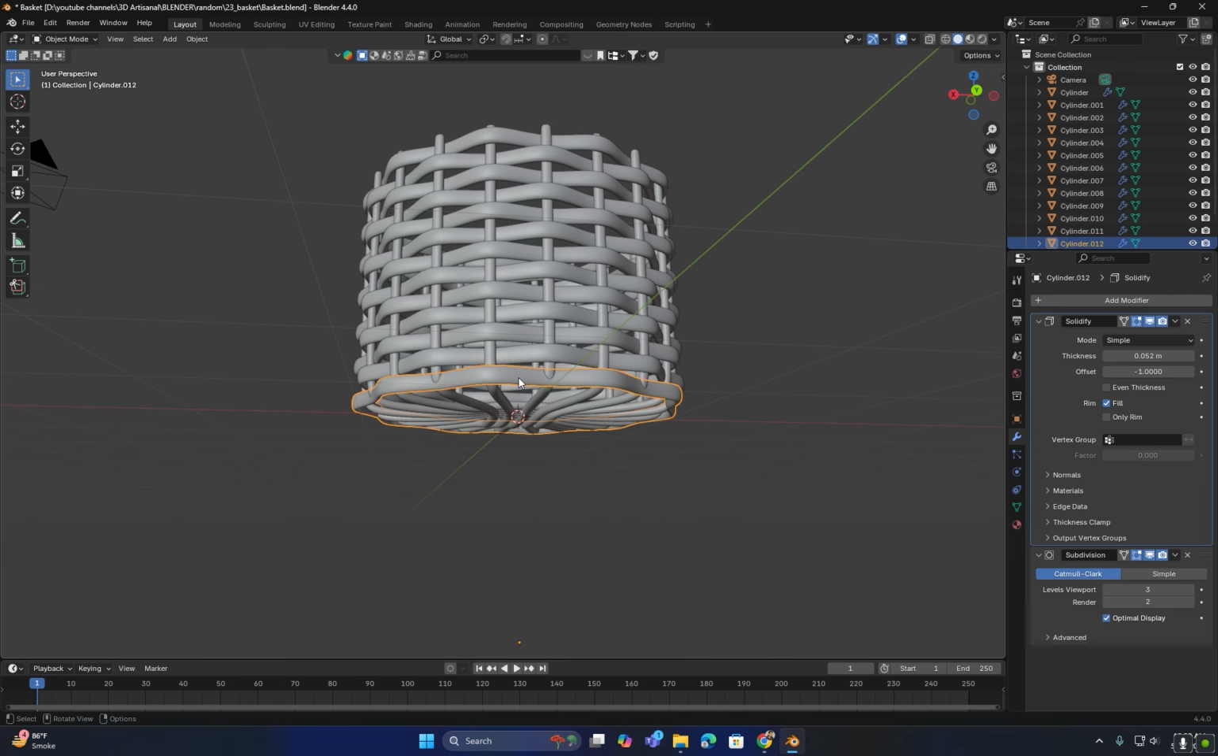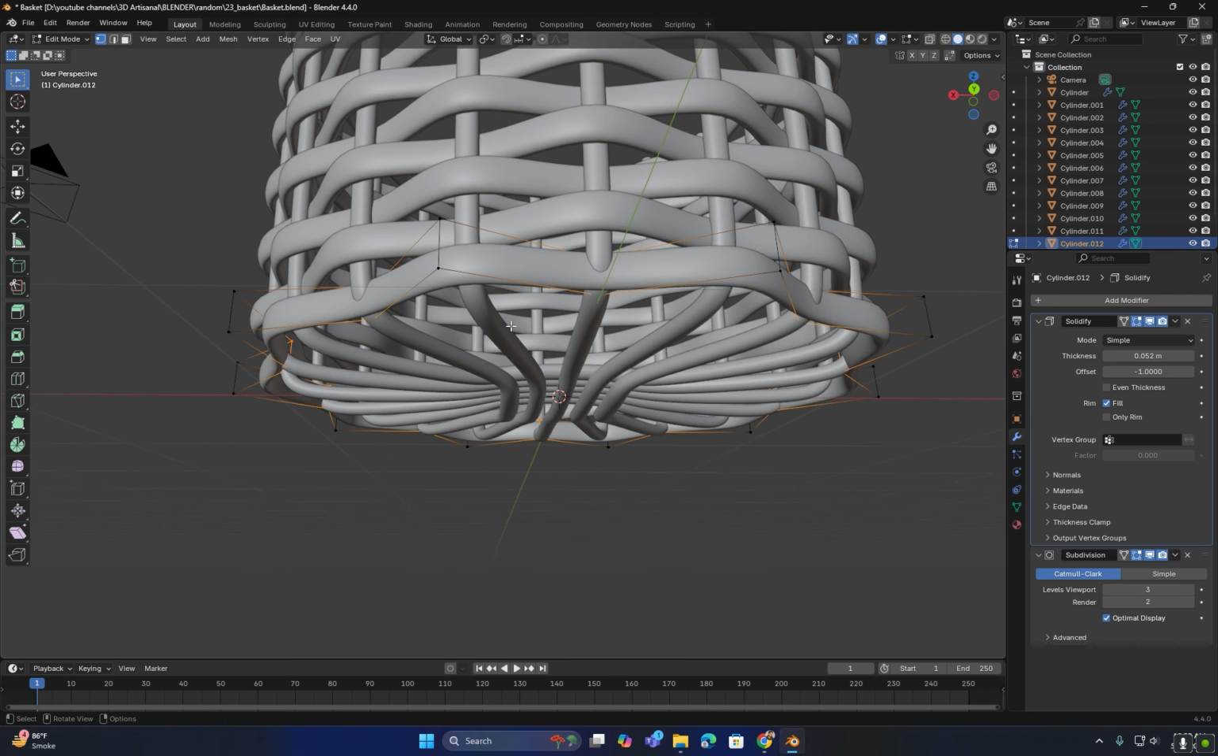If the last part overlaps with the mesh, I will select the bottom edge loop and scale it down to adjust the shape accordingly.